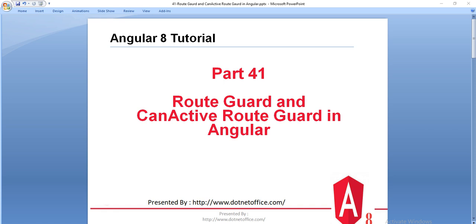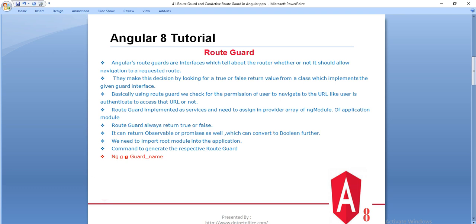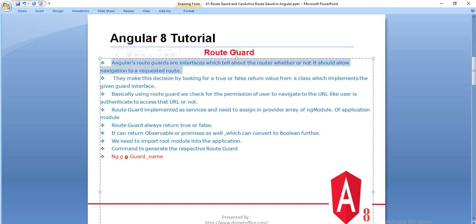In this tutorial we will see what is route guard in Angular and what is CanActivate route guard in Angular, and we will see how we can use this CanActivate route in Angular 8. So basically a route guard is an interface which tells the router whether or not it should allow navigation to a requested route. Like suppose I want to navigate to a particular page, but that page is not authorized for a particular user to access. So for that kind of scenario, authorization or authentication for a page, we use the route guards.